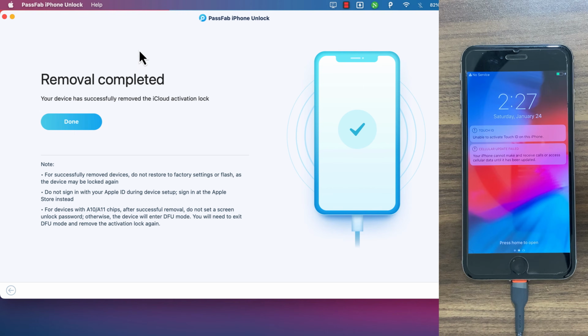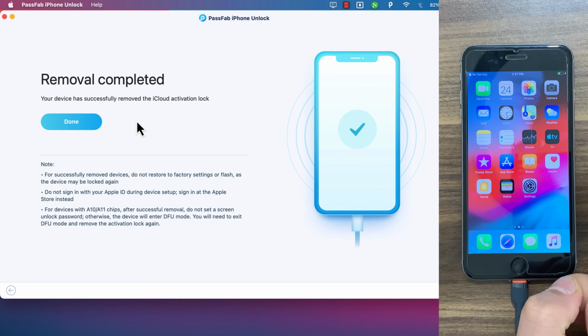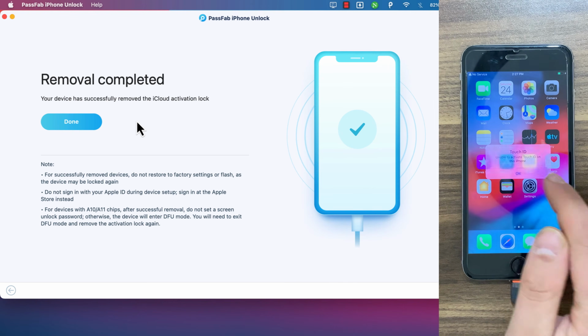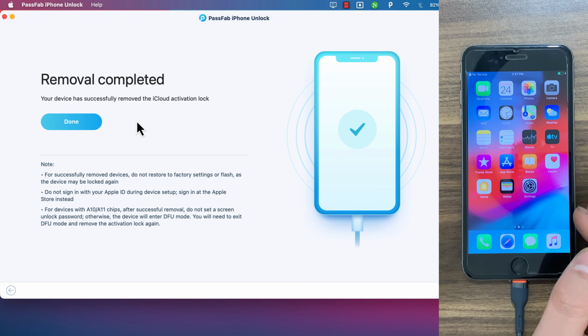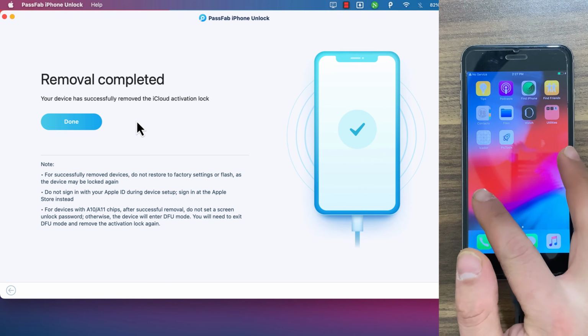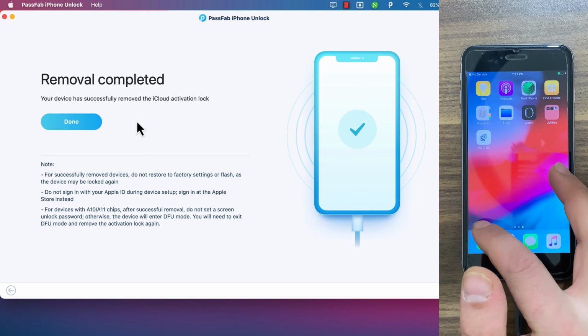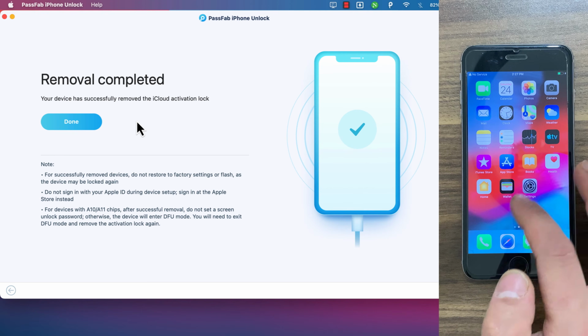And boom, as you see, the iCloud activation lock on your device has been successfully removed in less than 10 seconds. This is pretty cool. Now your device should be on the home screen without activation lock. My device is now fully bypassed. No more iCloud activation lock.